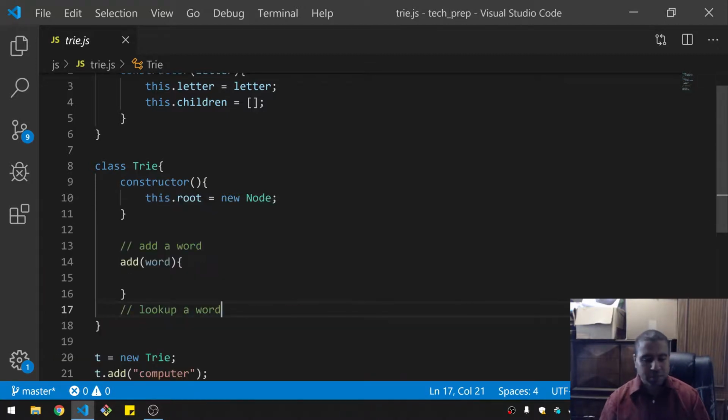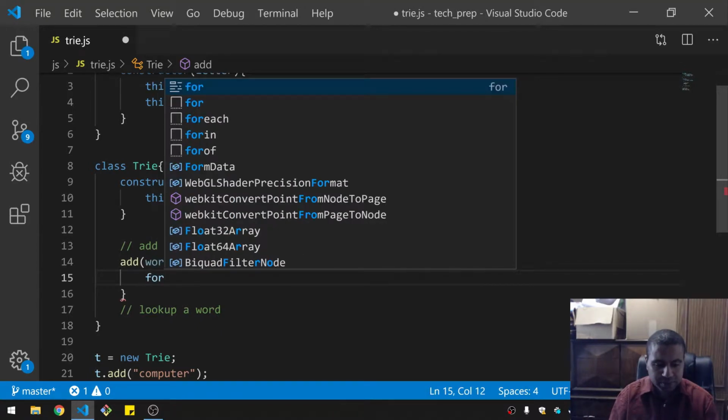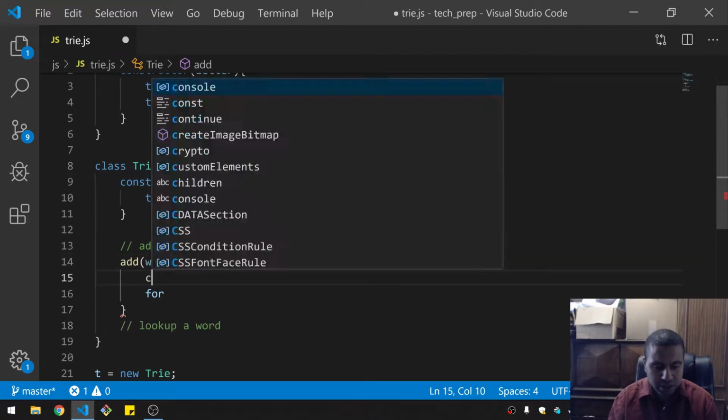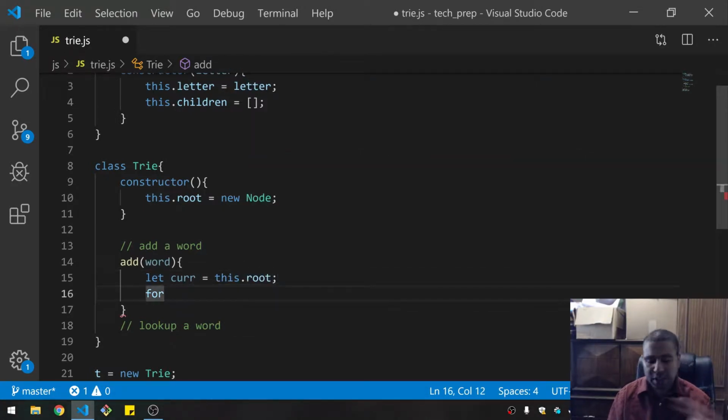Okay, cool. So let's add a word. How do you add a word? Oh boy, it's going to take the first letter, so I can do a for loop. So I want to do the root, let current node equal this.root. That will always be defined, so I don't have to worry about that. Can I do letter in word? No, it's letter of word.